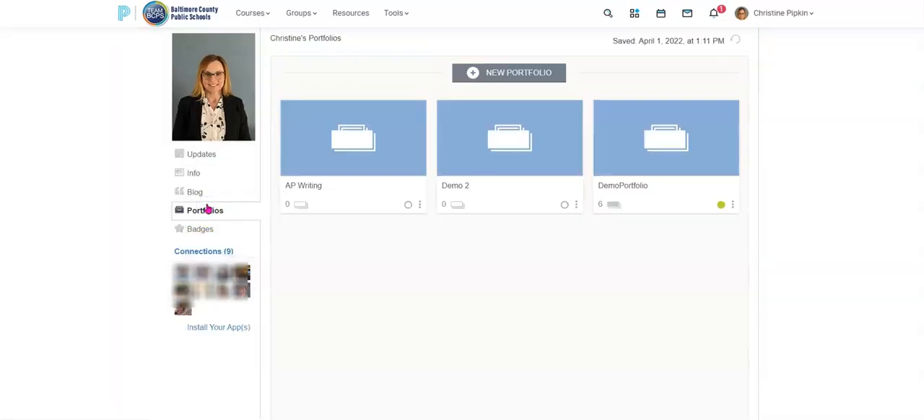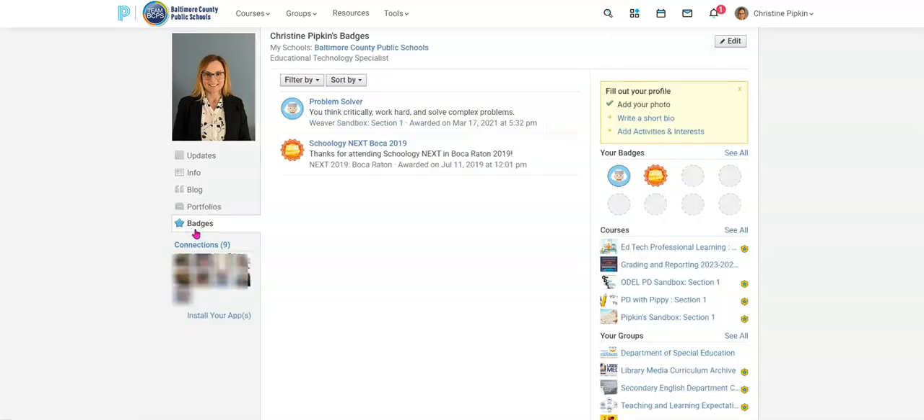Portfolios is a space to collect and organize works completed in Schoology. These are private until the individual user shares them. Badges are awards that you can give your students to support their scholastic efforts, achievements, and anything else you'd like to reinforce. These do not expire or archive with the course, so students will always see them.